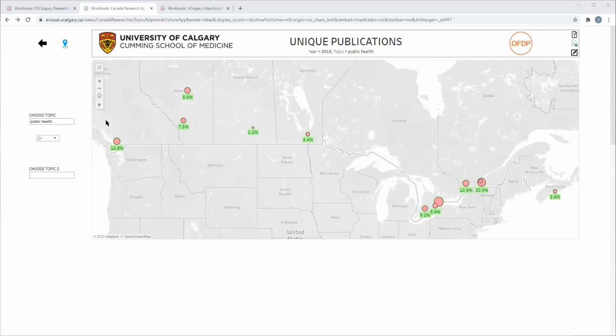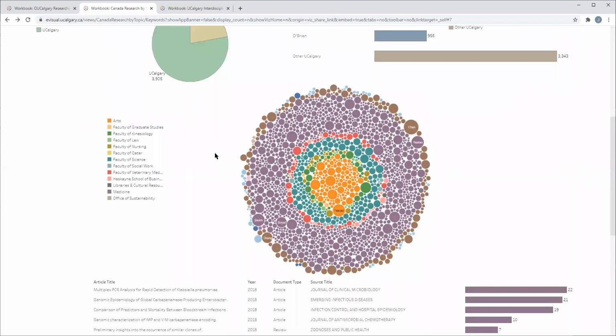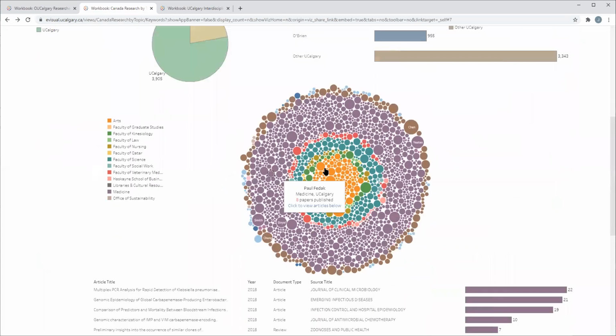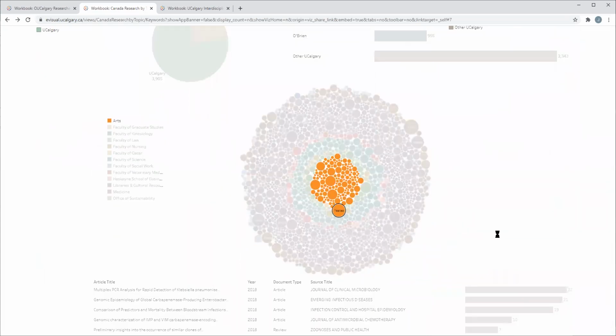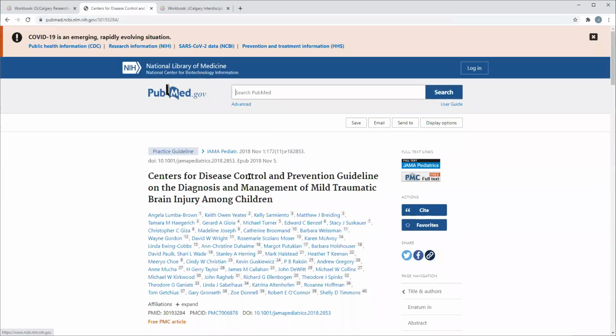Okay, so the way it works is, let's actually just show the data itself. Right now it's by city, so it's looking at the city of Calgary, not the University of Calgary. And then we do the drill down, non-UCalgary, UCalgary. So if we just go down to the article itself, this is Keith Yates. We'll pull up a paper.